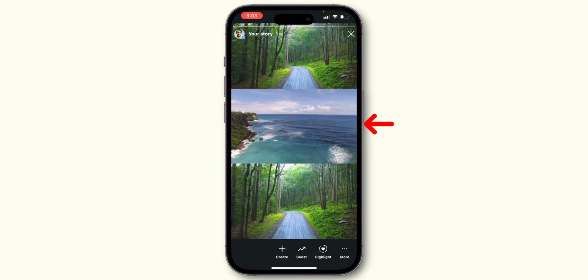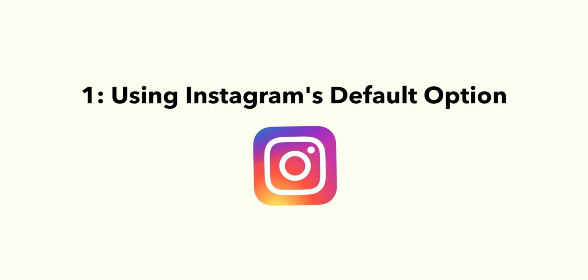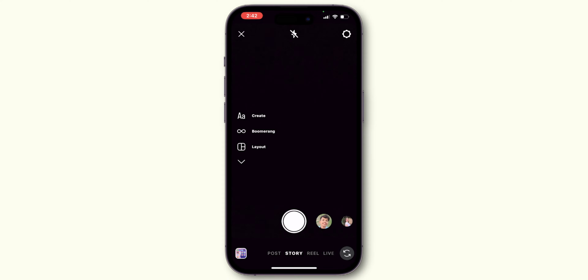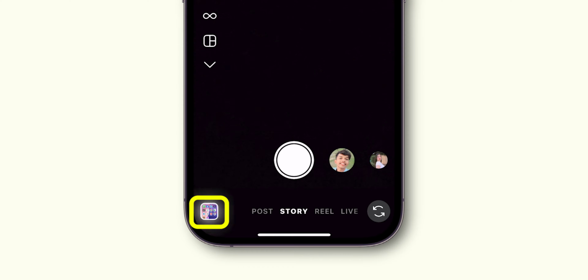How to add multiple videos to Instagram's story. Method 1. Using Instagram's default option, open your Instagram app and swipe right to access the story camera. Tap on the gallery icon to open your photo library.